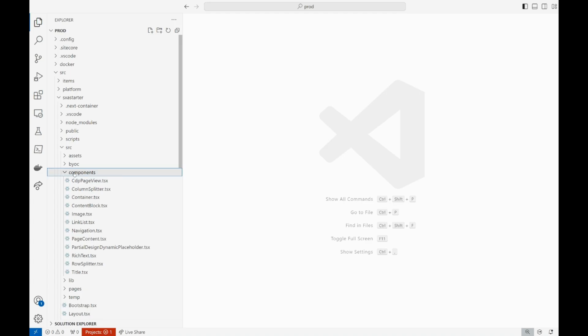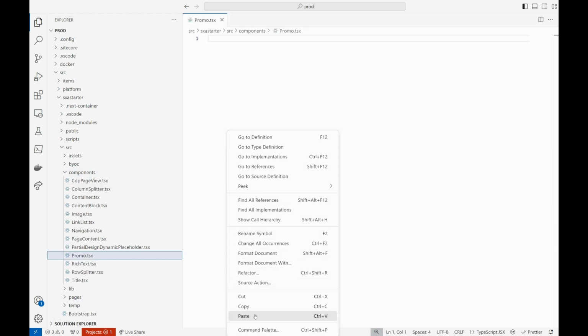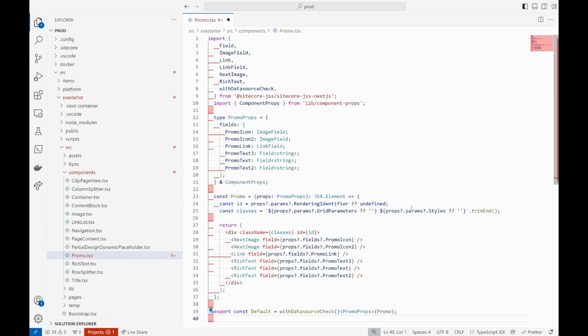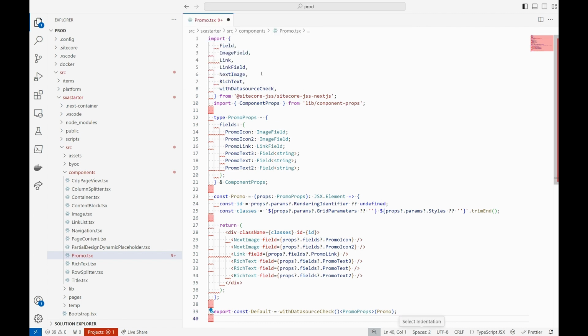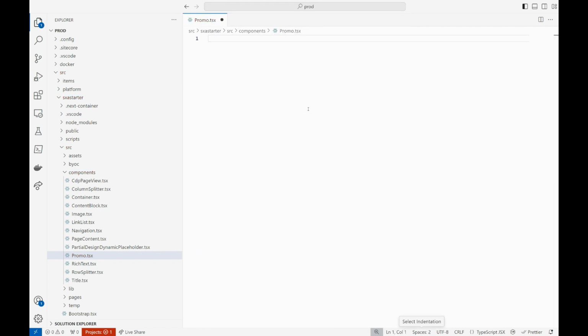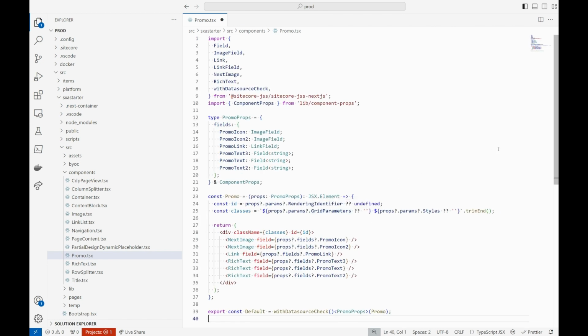In your code editor, you can create a component of the name that was provided in the module. For this one, it's promo.tsx. And then you can paste the code that you just copied in your clipboard. Sometimes you'll have errors like this. This might be caused by the default spacing configuration for your editor. Make sure to configure the spacing according to your ESLint and Prettier settings, and then you'll have a working file.